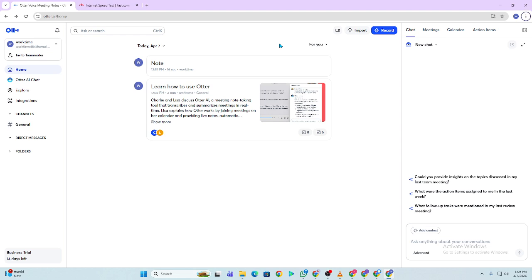If the Otter.ai app is not loading, that can completely block your work. In this video, I'll show you how to fix it fast. First, check your internet connection, because a weak or unstable network can prevent the app from loading. Next, restart Otter.ai. This fixes many temporary loading issues.